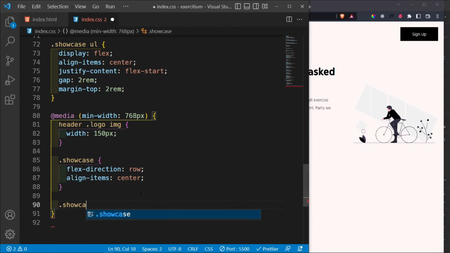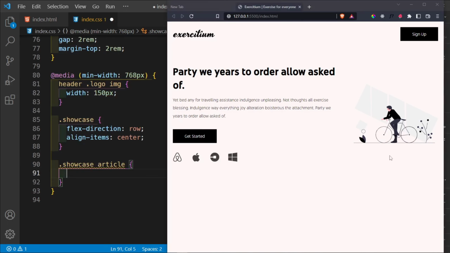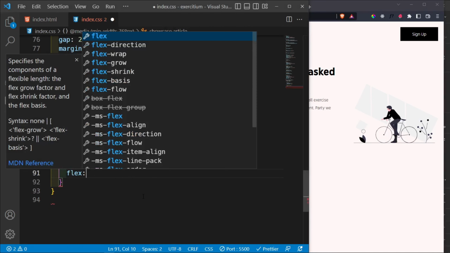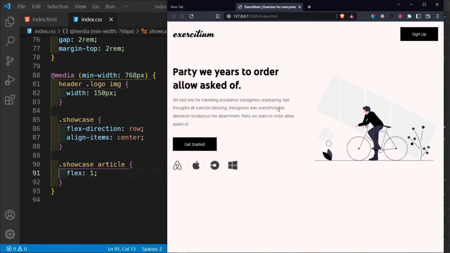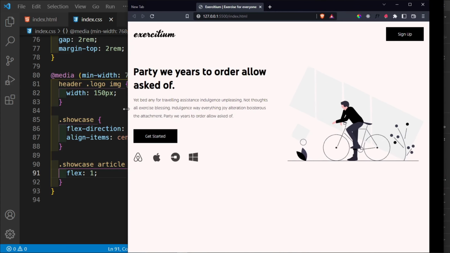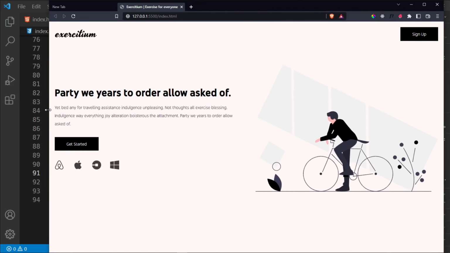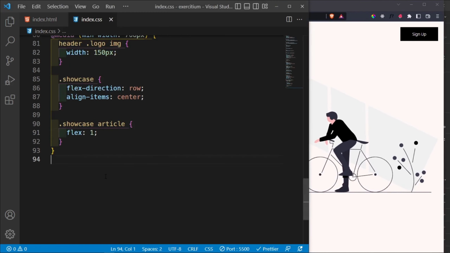So what I'm going to do is access the showcase and then both articles, because we have placed this inside one article and this inside another article. And then I'm going to give them a flex of 1, meaning they're going to grow to take up equal space for each of them depending on the space that they have. And then once we have that, we are also going to add another media query right around here. So I'm going to say at media for a min width of, let's say, 1024 pixels.